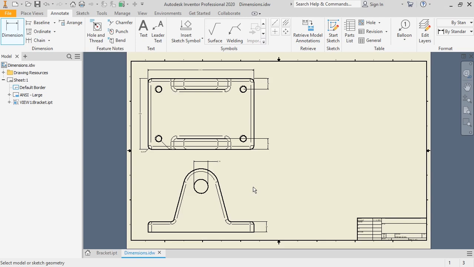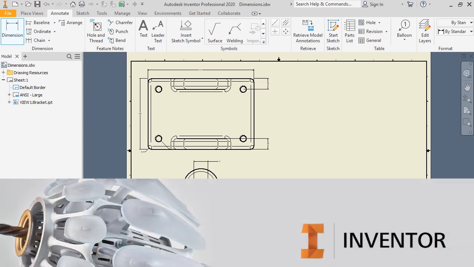Since Inventor is parametric and has full associativity between the 3D model and drawing, you can have confidence that the dimensions shown in your drawing, no matter how they're added, will always match the 3D model, even if design changes are made.